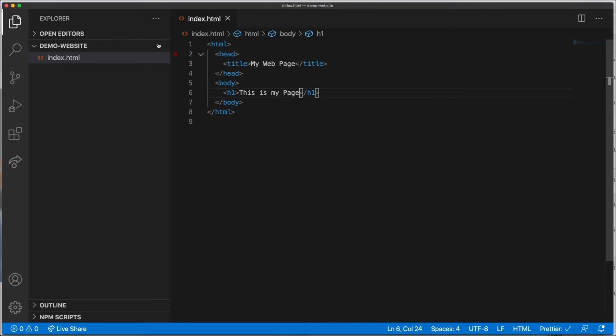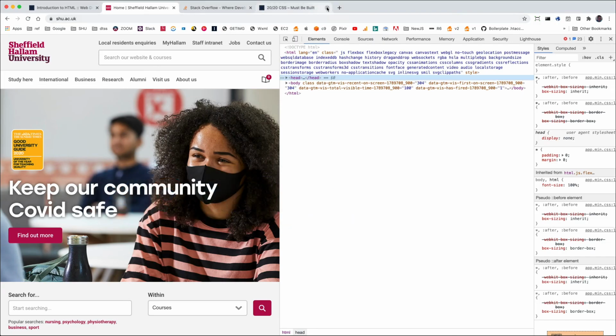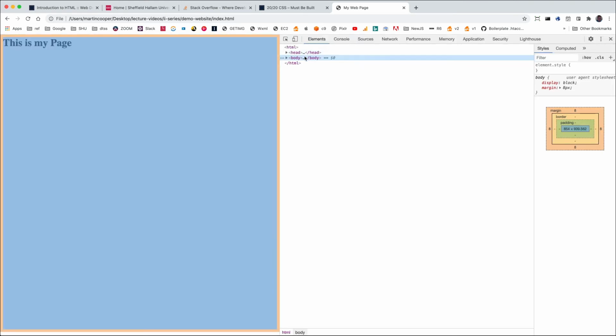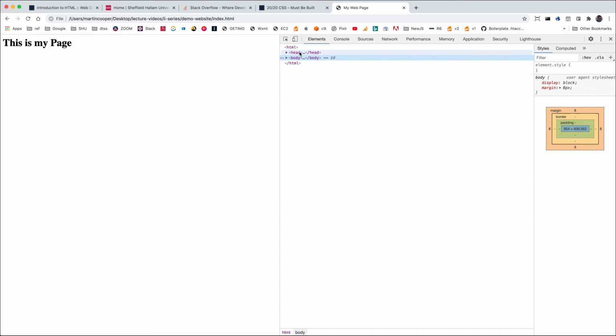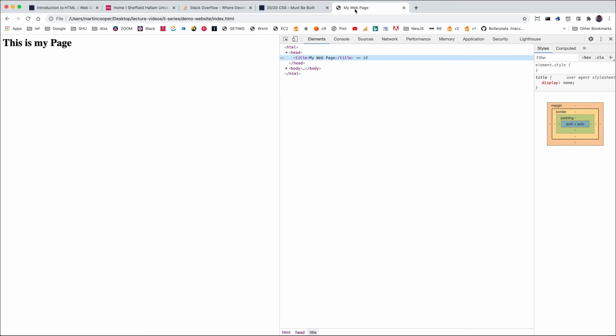Right, so let's show you that in the browser. I can just copy that path, stick it into Chrome here. There's my page. Again, let's right click and inspect. There's our head, there's our body. See, the body gets highlighted when I select that. And the title of my web page appears on the tab.